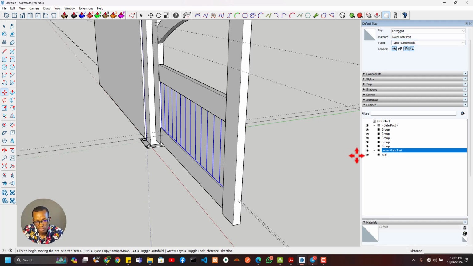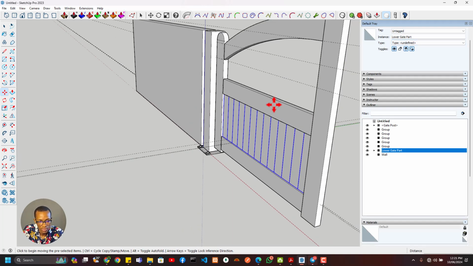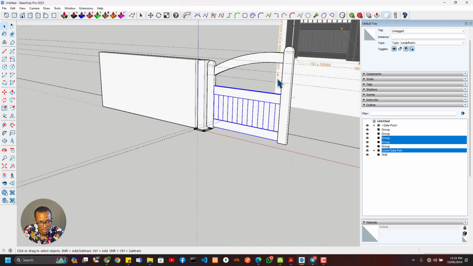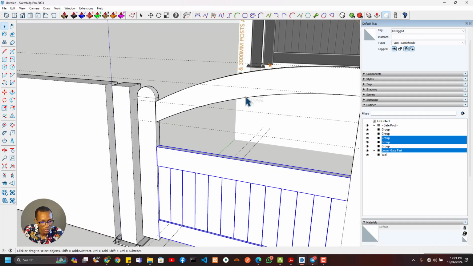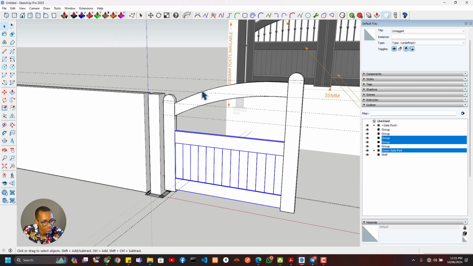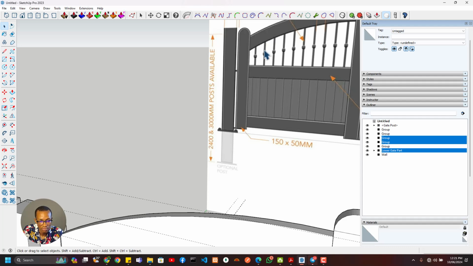All right, you just have to name them. You have some good nomenclature going on there. All right, so there are just some things left on the gate, like the bars.